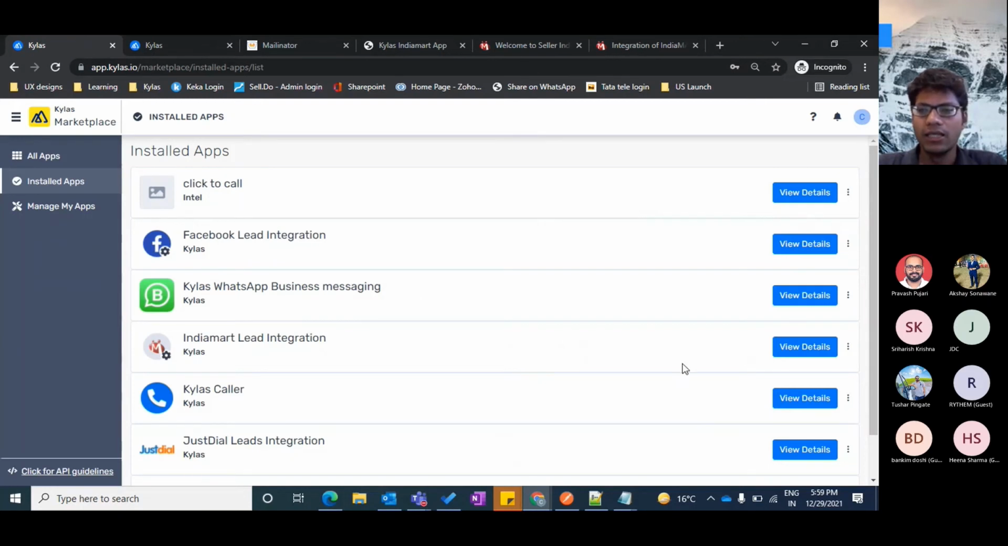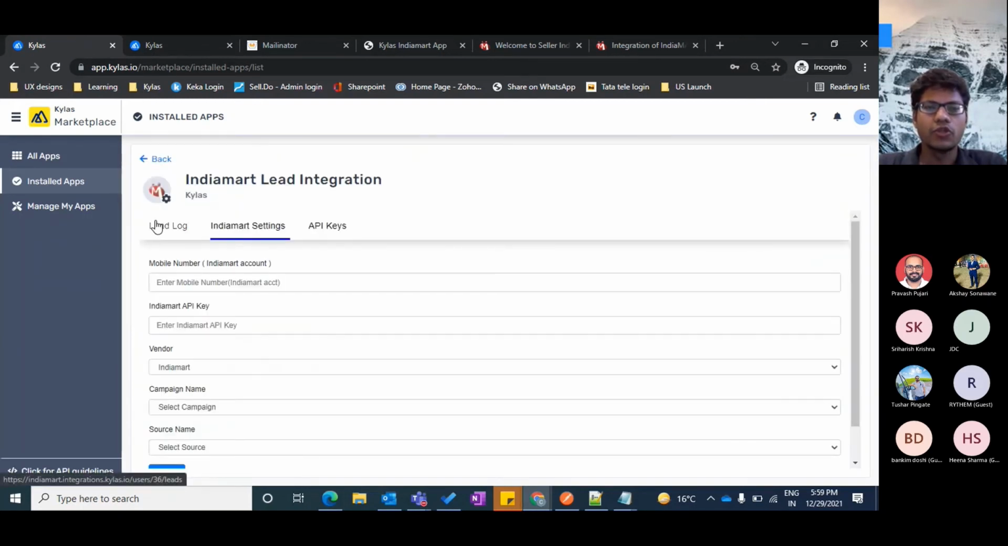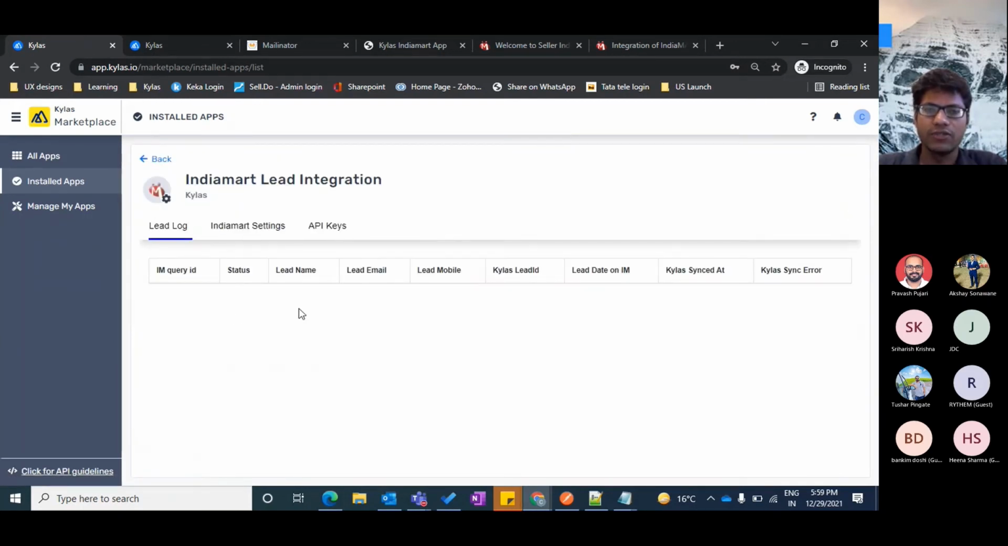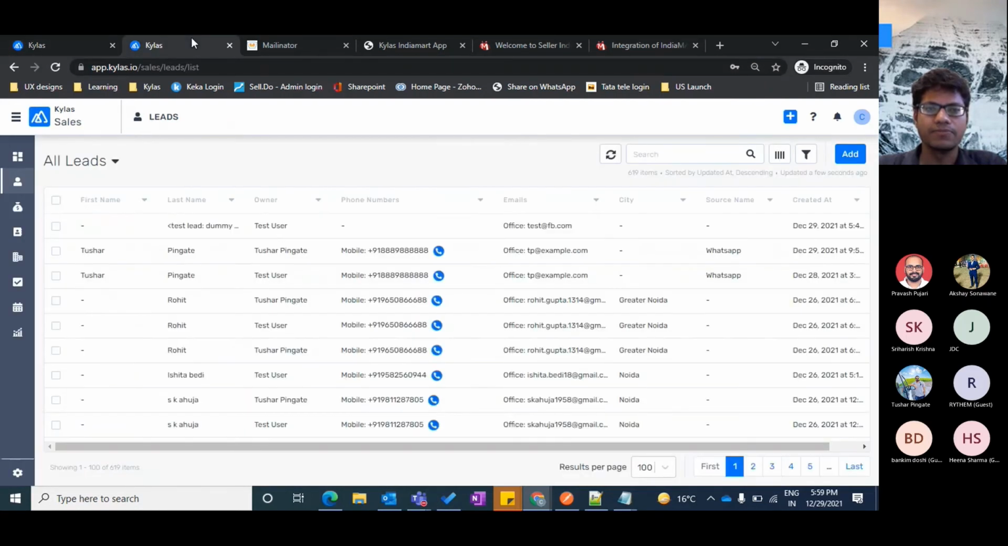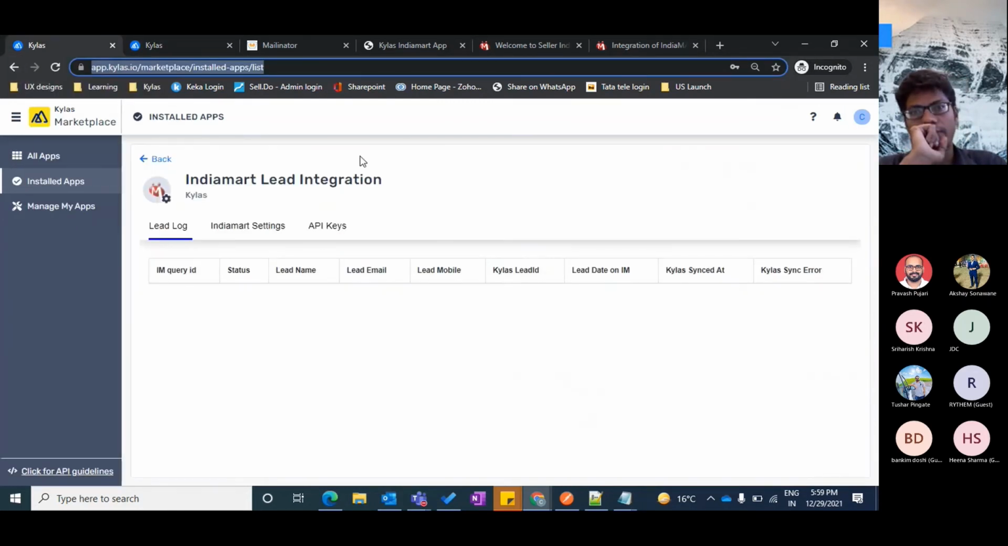And similarly, the lead listing will be shown in the lead log section as well. So if we have connected the account successfully, all the leads coming from IndiaMart will be shown here as well as on the lead listing page, right? So this is how we are able to get the leads from two leading platforms, especially for B2B.